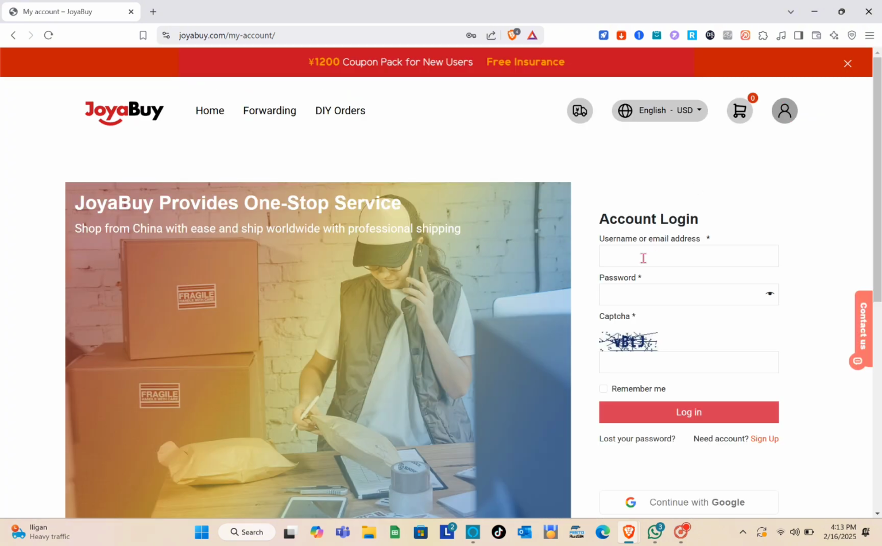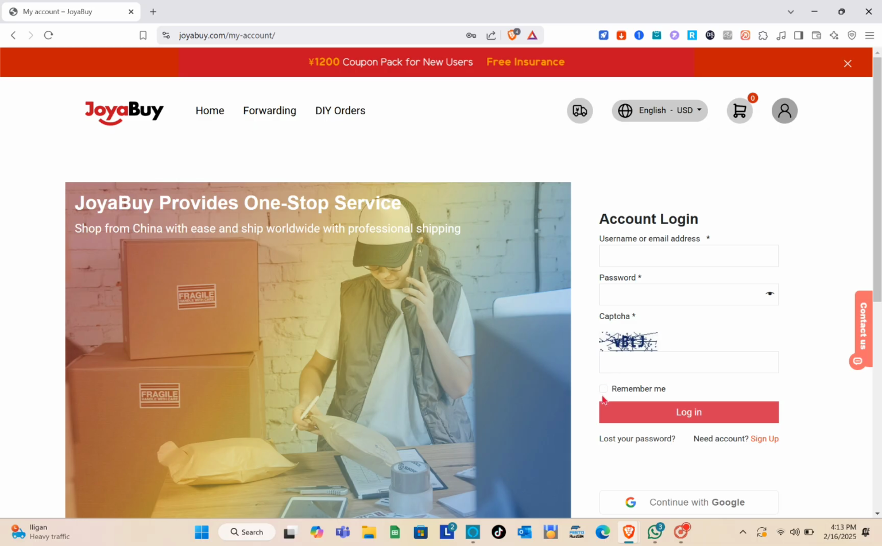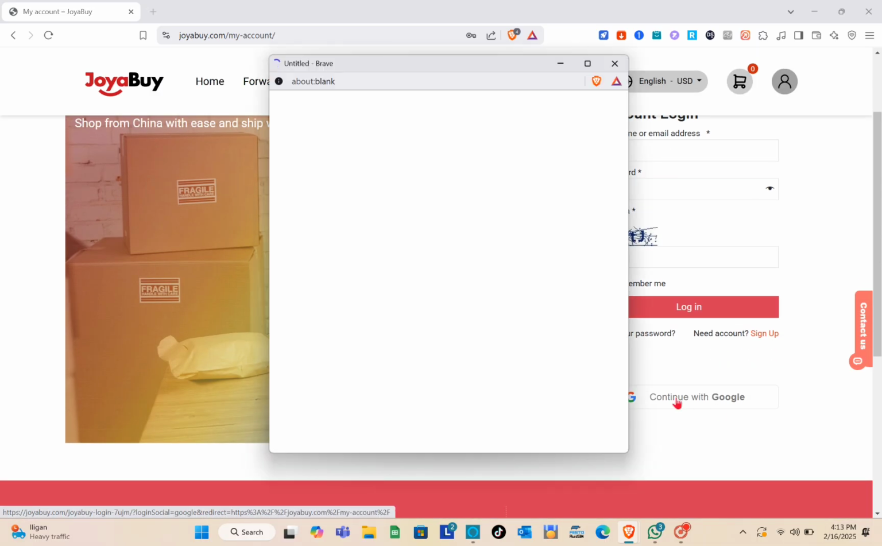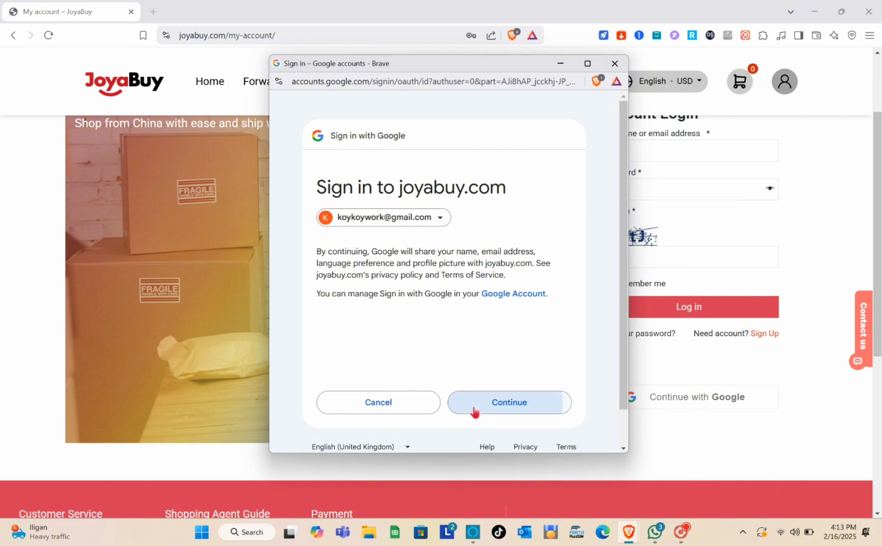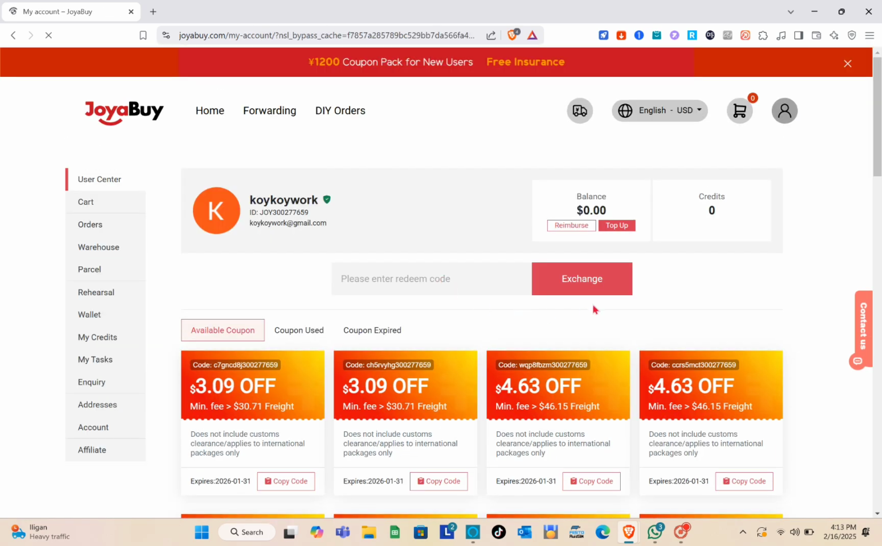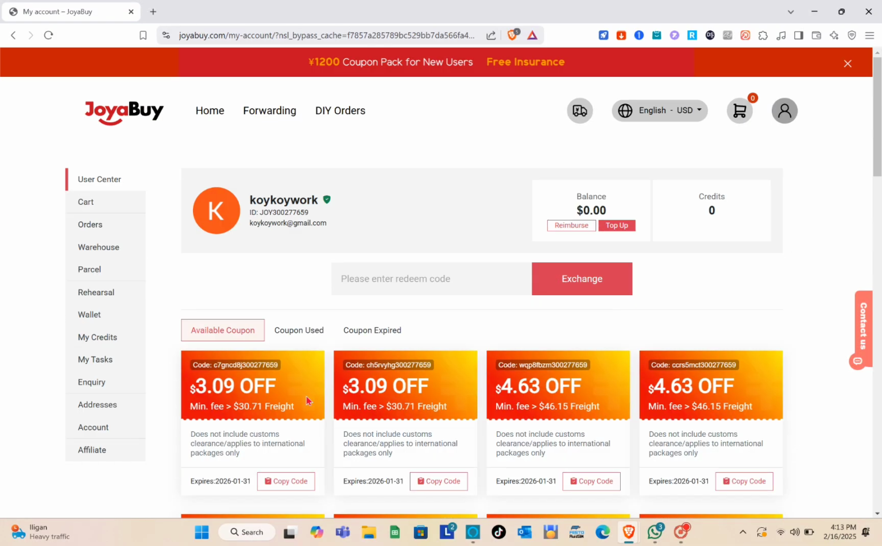and then we have to log in or sign up for an account. To do that, you just have to simply click on the sign up button right here or continue with Google. After that, just select your Google account and click on continue. And then just wait for a couple of seconds and you'll be directed to the section. So you already have your Joyabuy account.